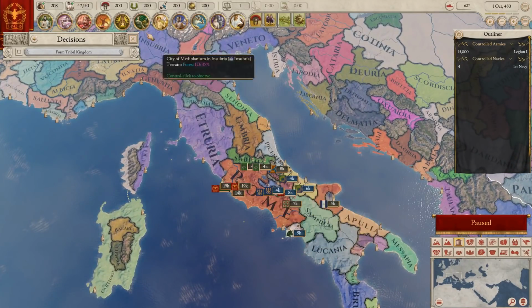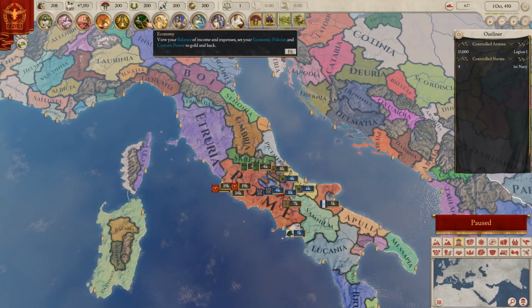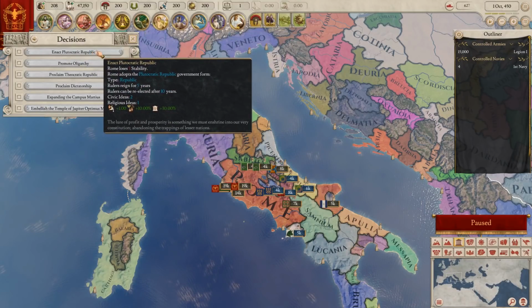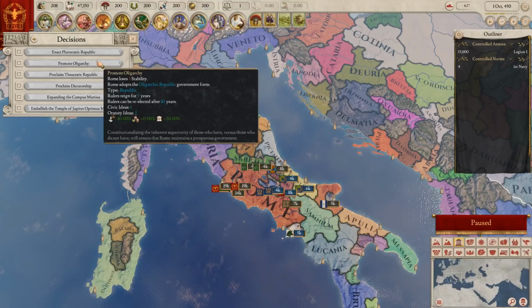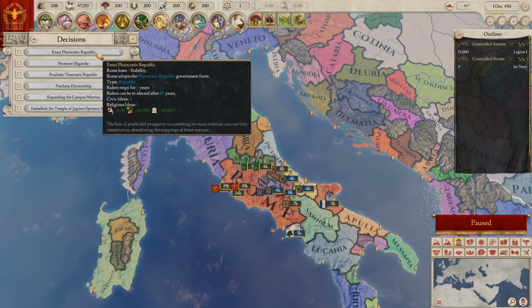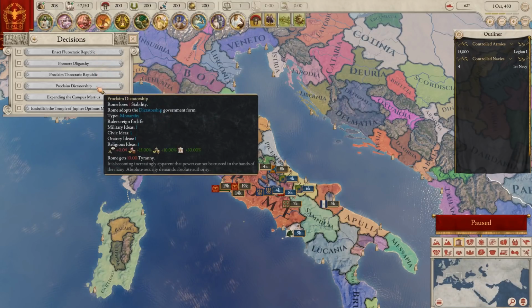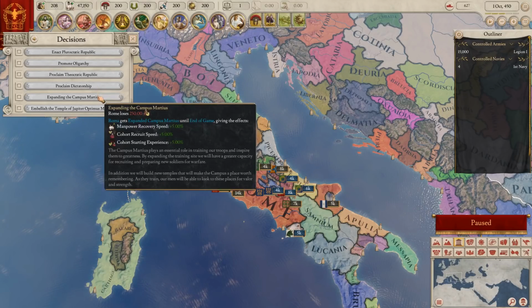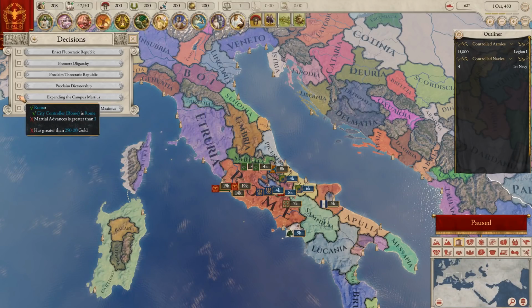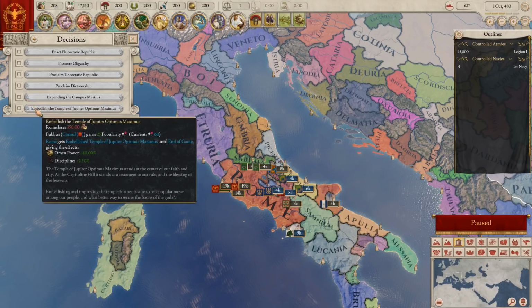If we go look at Rome, oops, Rome's decisions, they can change and become a different type of republic. They can proclaim a dictatorship. Start working towards being that empire. You can expand the Campus Martius. More manpower, everything. It requires you to have martial advances of 3 and then greater than 250 gold.